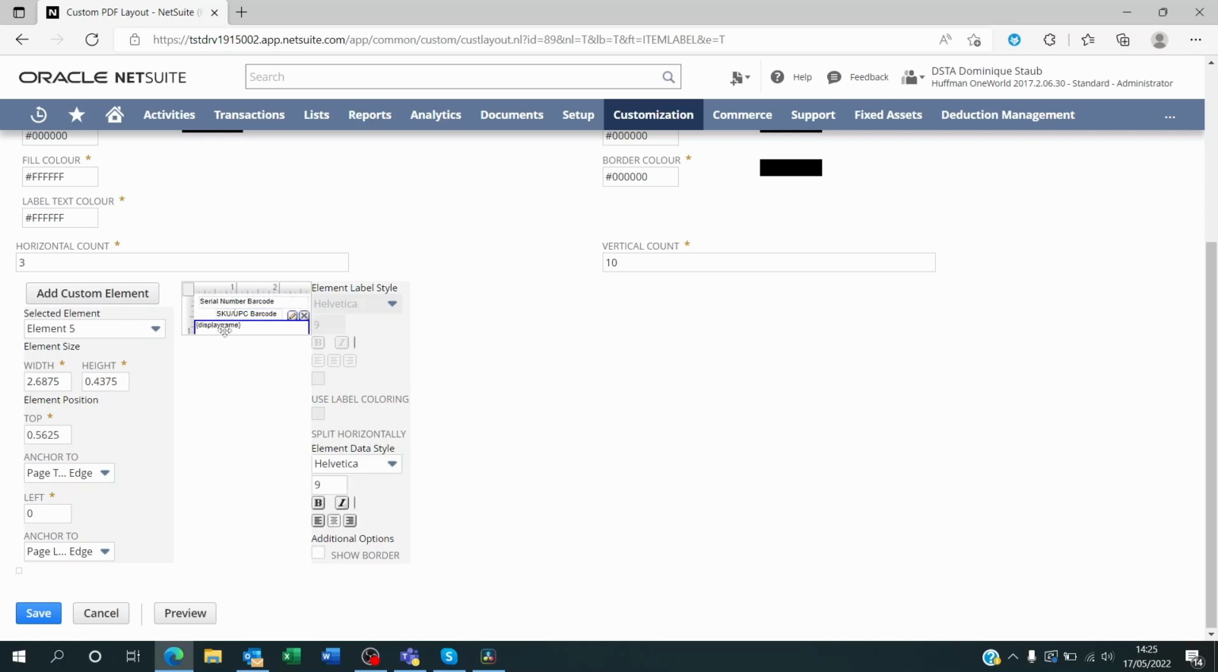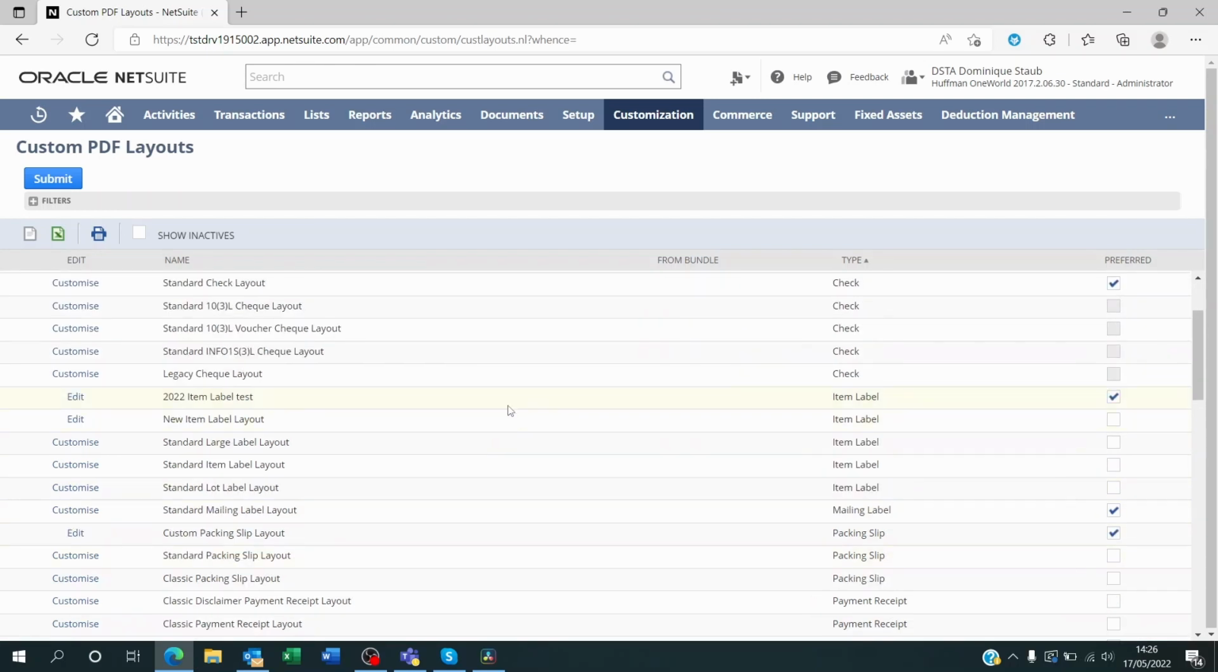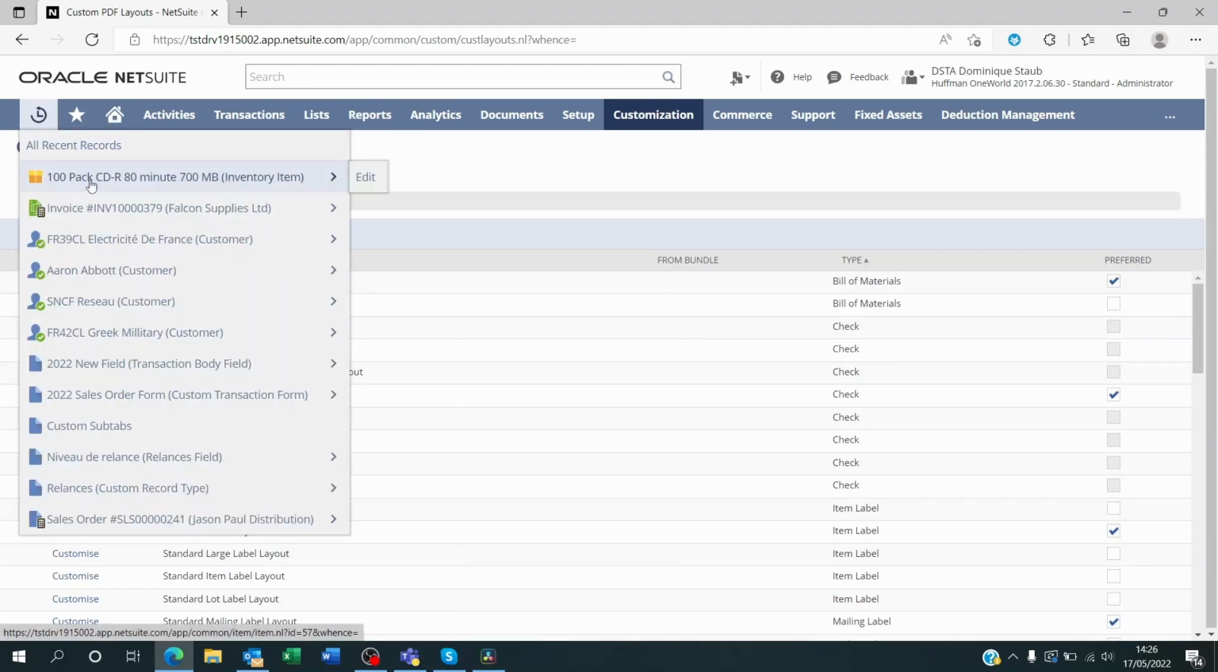Of course, you can always center the display name. Maybe you don't want to align it to the left. So just click on the center here. You can change the element's style by changing maybe the font to Times New Roman, making it bold, or things like this. So if you are happy with that, just save it. And make sure that that new form is the actual standard one, the preferred form for your item labels. Don't forget to submit, and then you'll go back to your item and print the label again.